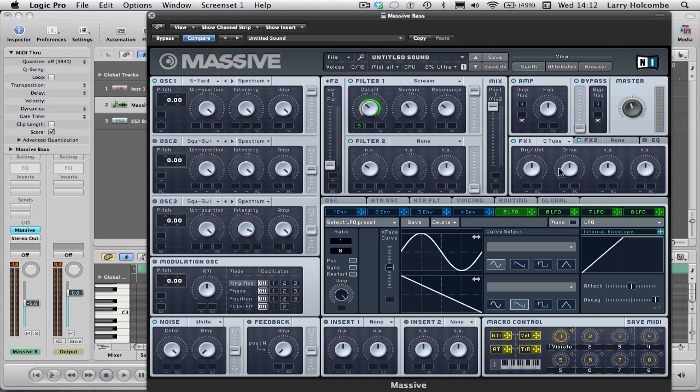harmonics. So I've got a drive control and a dry wet control, so I can decide how much I want to introduce the drive. Let's have a little listen to that.